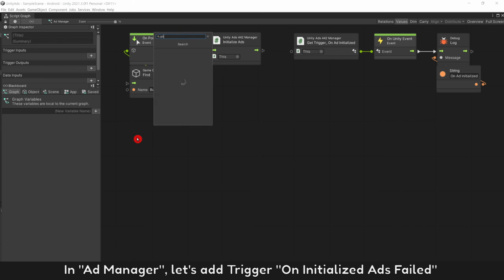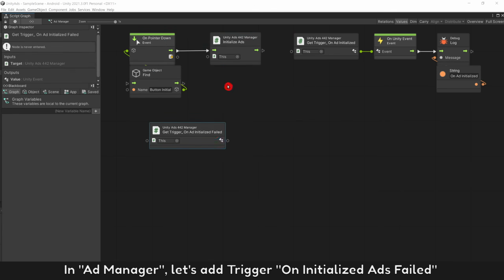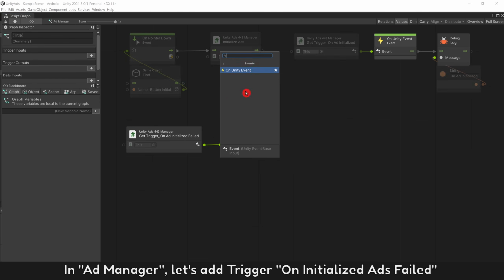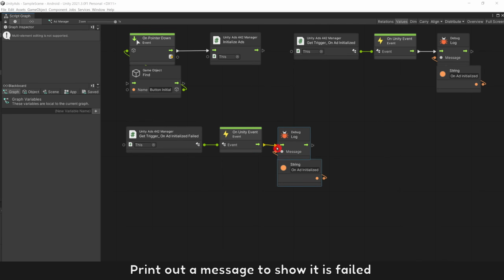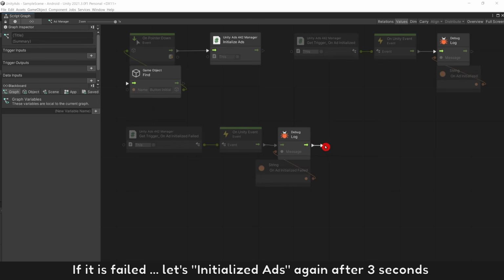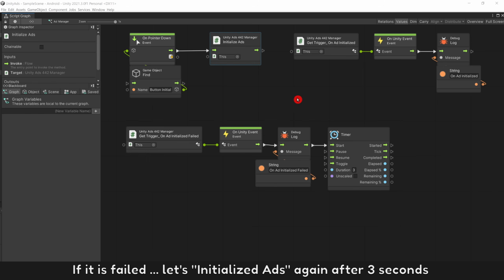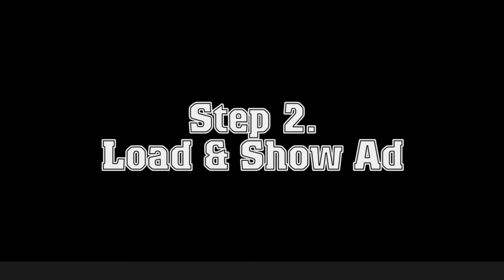In Ad Manager, let's add the trigger on initialized ads failed. Print out a message to show it has failed. If it fails, let's initialize ads again after 3 seconds. Now, we have finished all events of initial ads.